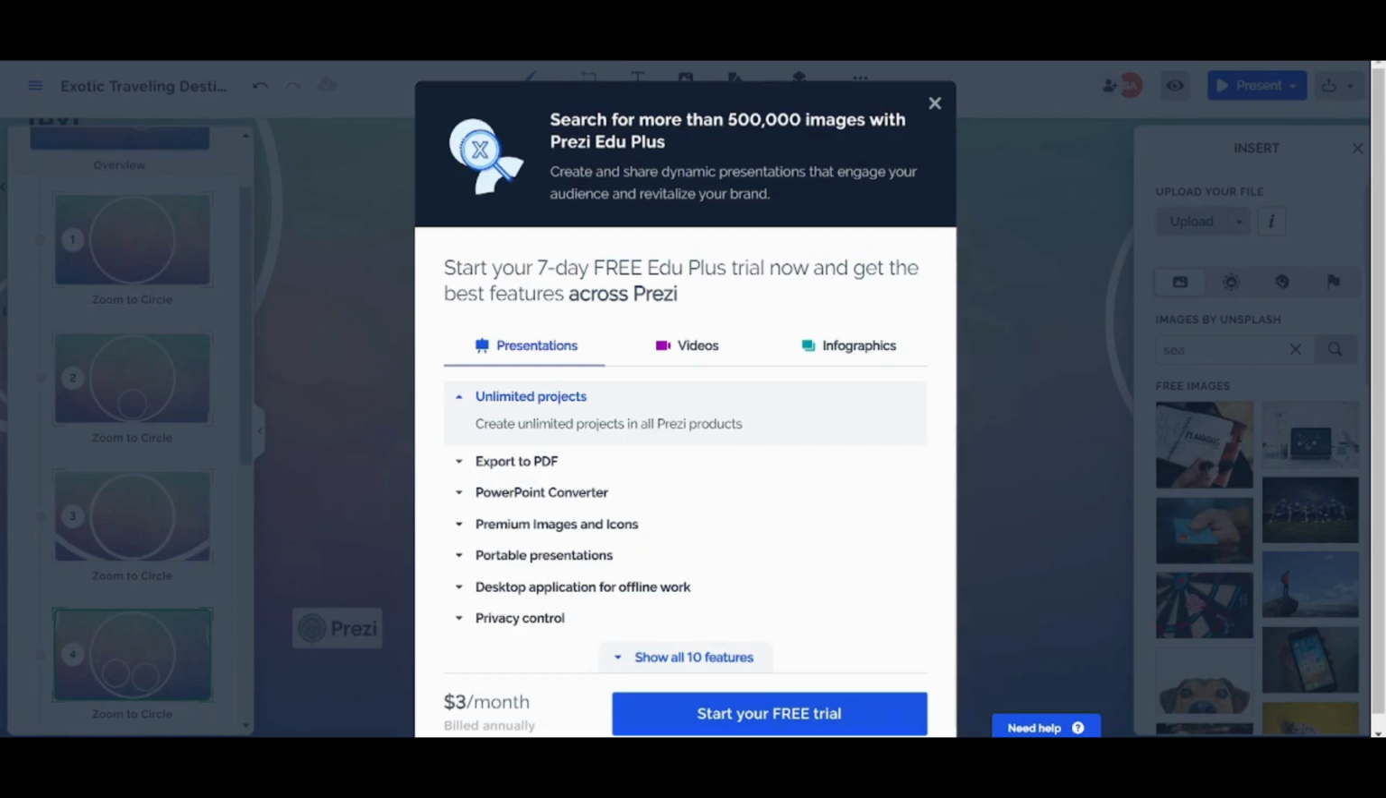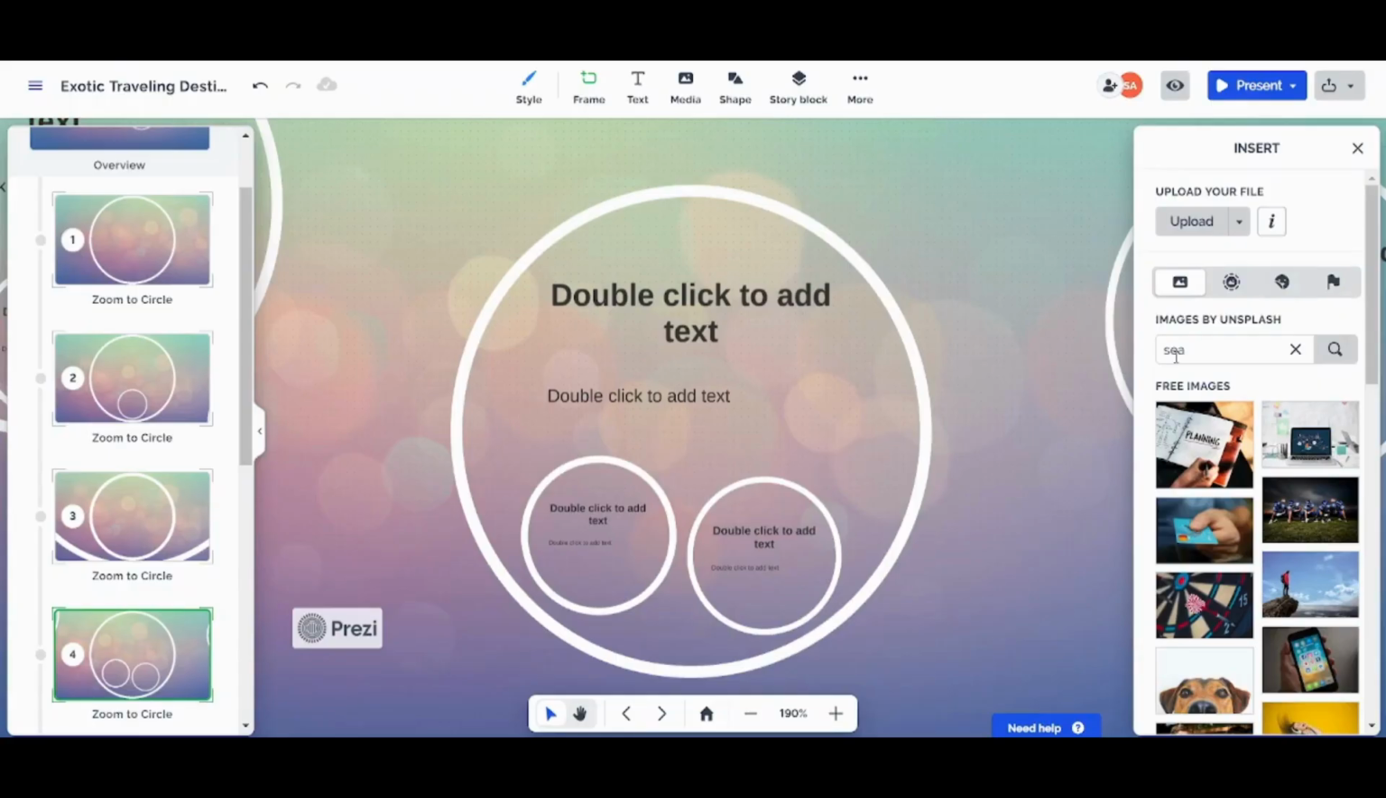Unfortunately, it's not available in the free subscription, so let's just leave this part for now. And you can choose from these images, or you can just upload any image from your own device through this after selecting first the slide, then selecting media from here.